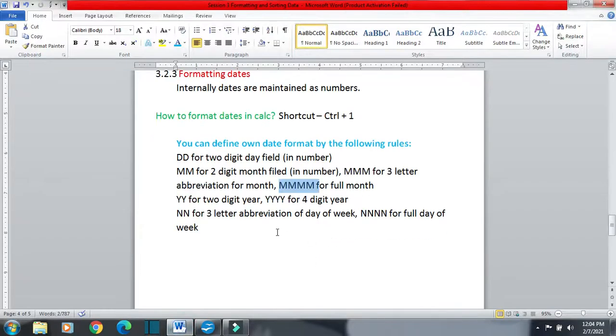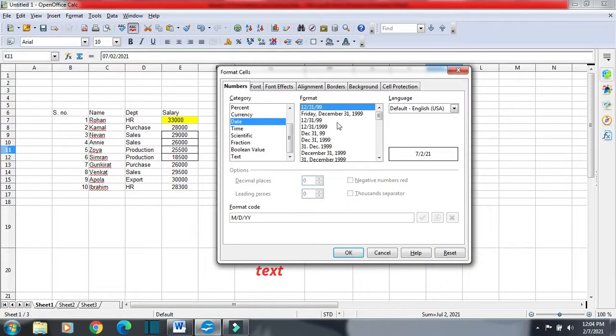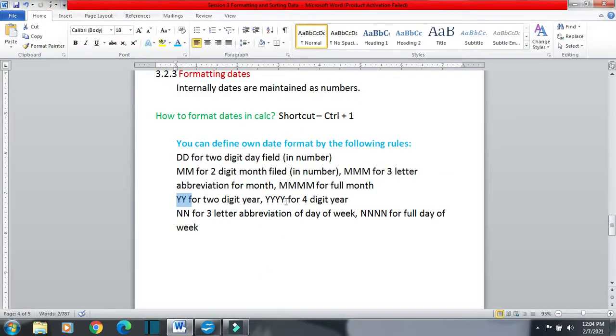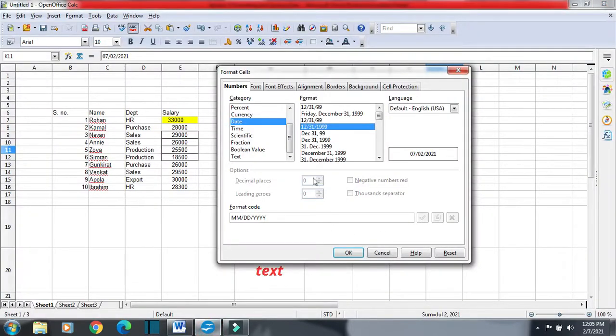Okay, now YY for a 2-digit year. Suppose I want a 2-digit year, you can see YY, 99. Or if you want a 4-digit year, meaning the year in number in 4 digits, you will go for YYYY. Suppose 2020, 2021. If you write YYYY, it will give you 2021, and if you write only YY, it will give the last 2 digits, meaning 21 only, 22 only, 20 only. Okay, so we have seen this.